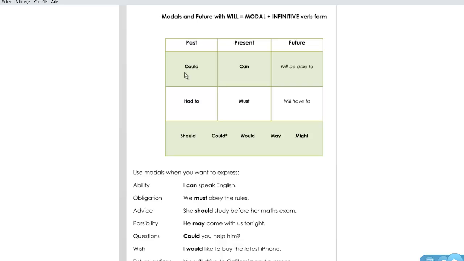What is particular with modals is that they cannot be used alone. They need to be paired with a verb in the infinitive form. For example, could. I cannot say I could the piano. Okay? I need to know what exactly. You can play the piano, you can move the piano, what can you do? Okay? So it's important to have a verb. So that's the first particularity.